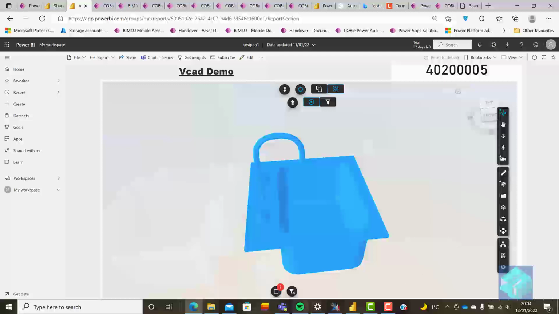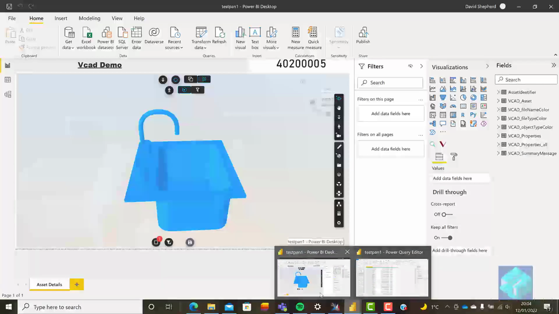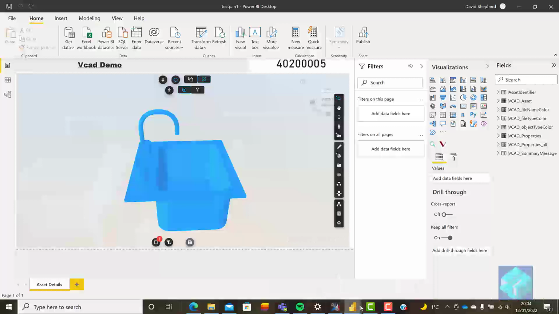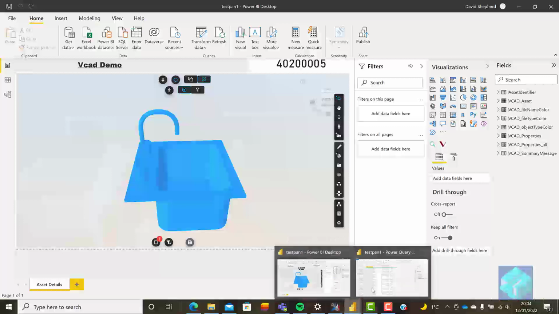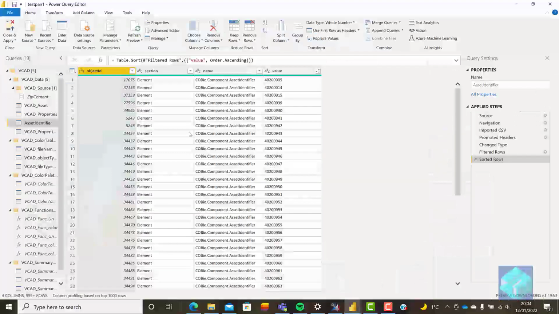So if I was to look at that in, say, Power BI, it looks like this. And if I was to look at the underlying data, it looks like this. So as you can see here, you've got a correlation between the element ID, which in Power BI terms you can see is called the object ID, and the value for the asset identifier. And all it's using is that information to serve up and zoom in on that model.